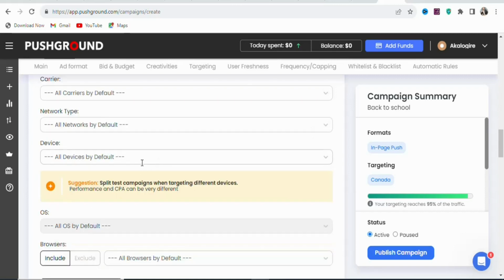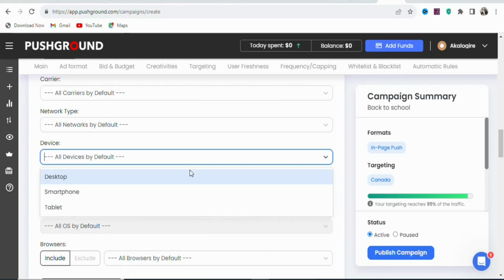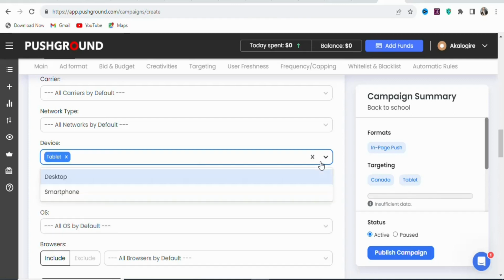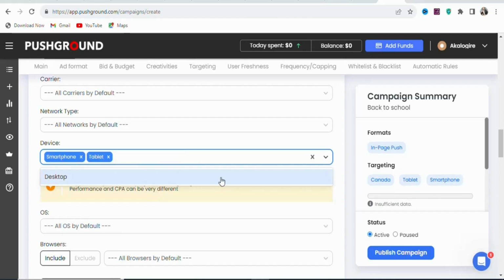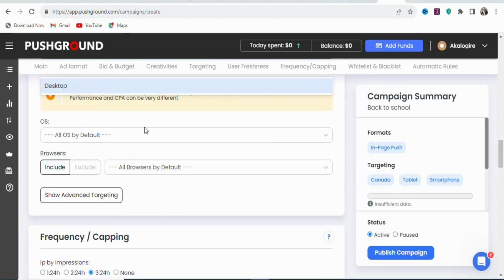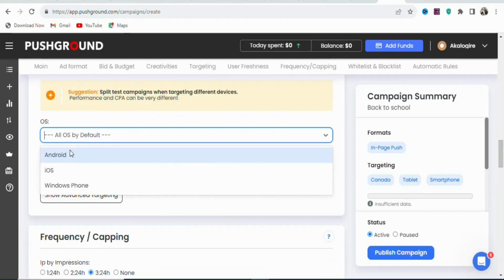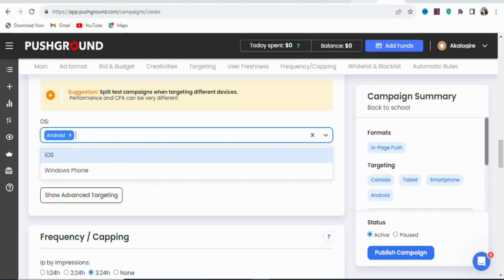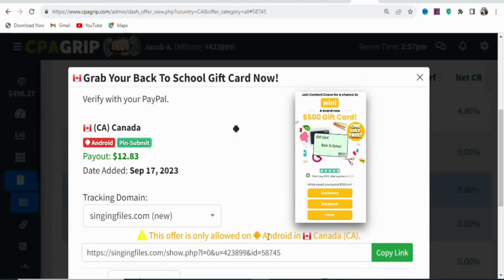Device. This is where you are going to select the specific device that you are targeting. So click on it. Once you click on it, you are going to select tablet. Once that is done, you are going to click on it and then select smartphone. As you can see, that has been done. Once you select the device, you can see the operating system. So you are going to click on it and then select Android. Because the offer is allowed on Android, you can see it right here, Android.